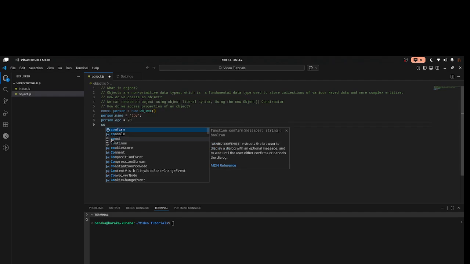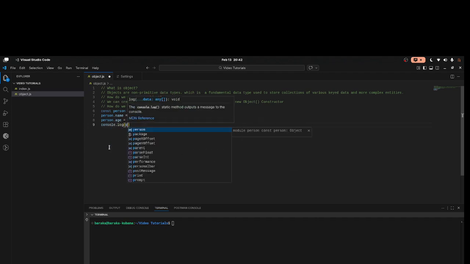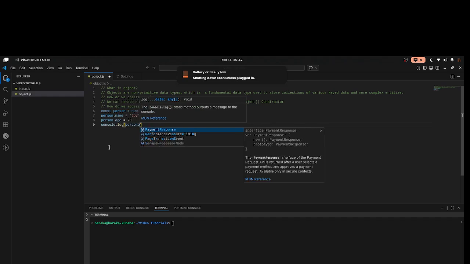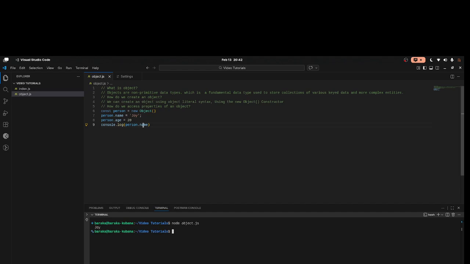So let's say we want to log them on the console. Let's use the dot notation. So we use person dot name. Let's see on the console. As you can see, we are able to get it.